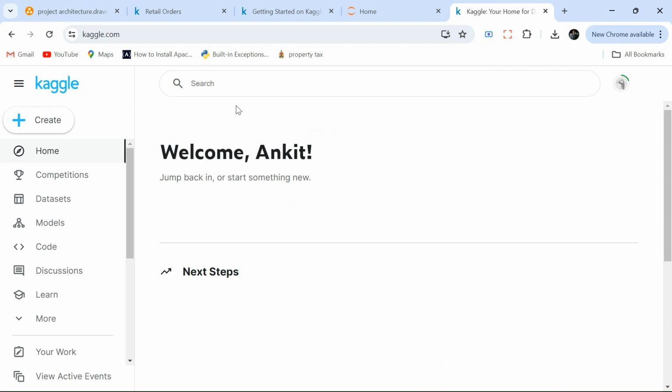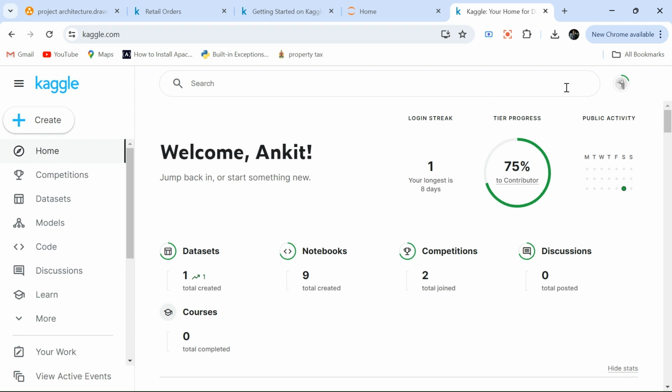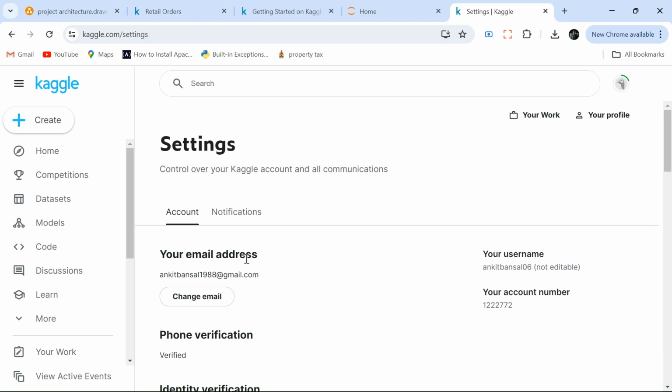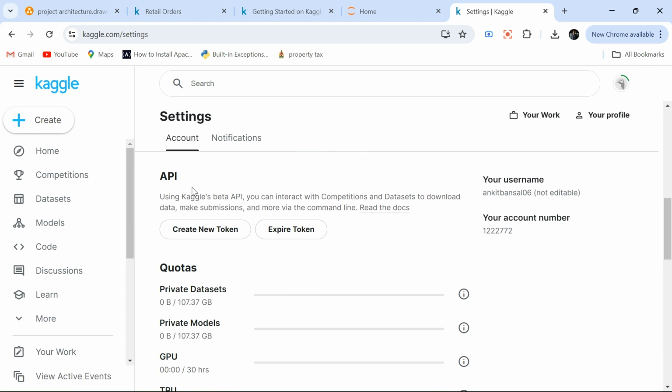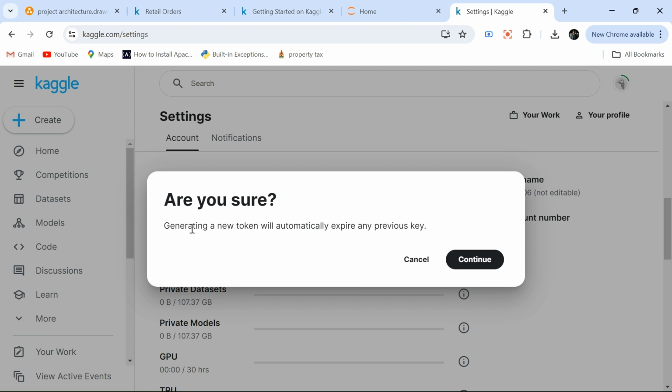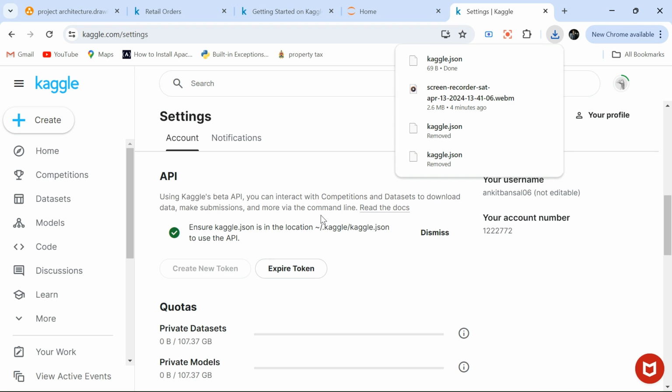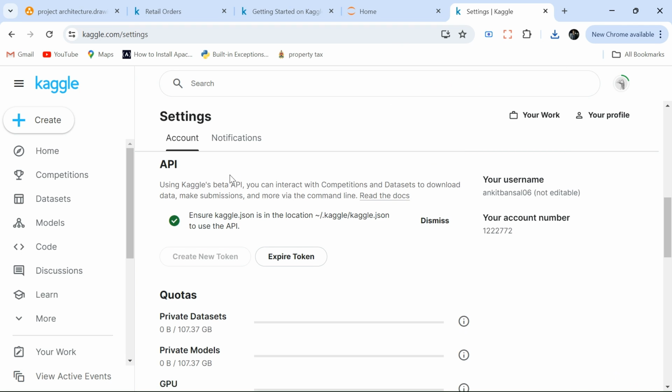kaggle.com. Okay, and if you don't have a profile on Kaggle, create a profile. Okay, sign up, and then go there and click on settings. If you go down in settings, there is an API option and you say create new token. Okay. So you click on create new token, continue, and it has generated a token for you, which is a kaggle.json file, right? So if you look at the documentation here, it is saying ensure kaggle.json is in the location. So this is my home directory. Within my home directory, there will be a folder .kaggle, and there I have to place this file kaggle.json.